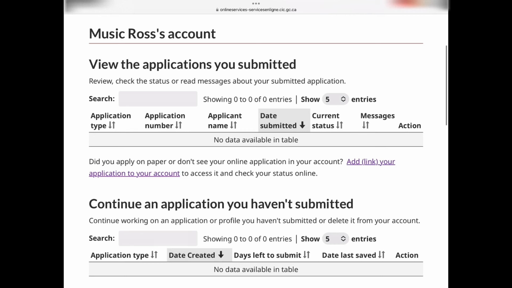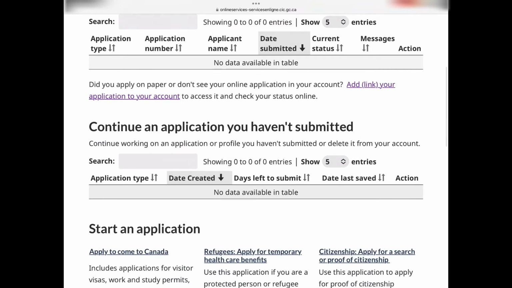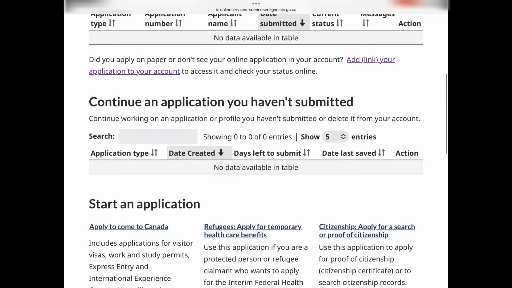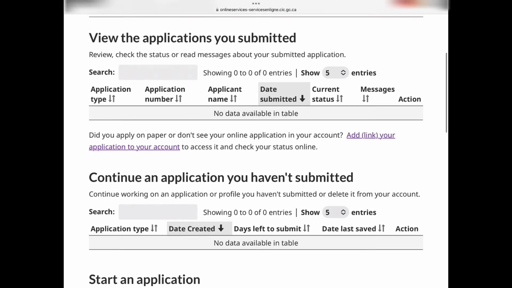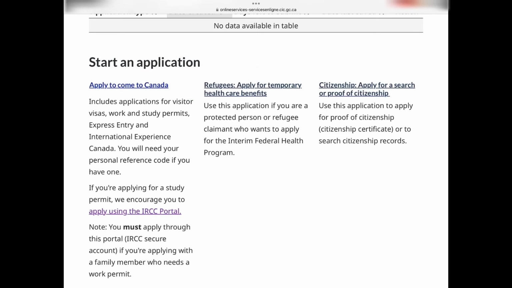After you're signing into the account, it's now time to actually start uploading the documents. In order for you to start uploading the documents, pay the fee, and submit your PGWP application, you have to scroll down. Under start an application, there's this option, apply to come to Canada. This is where you want to click on.